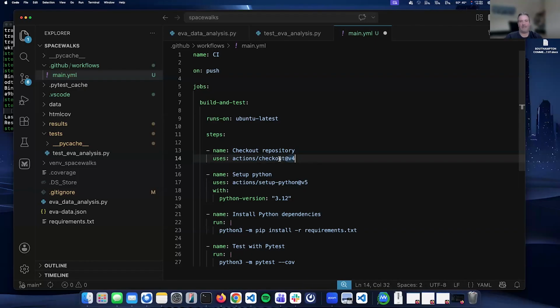gets revised. There are different versions of these actions, and you can specify which version of the action we wish to run. In this case, I'm going to specify version 4. There can be later versions. You can go to the marketplace in GitHub and find out what these versions are, but we're going to use version 4.